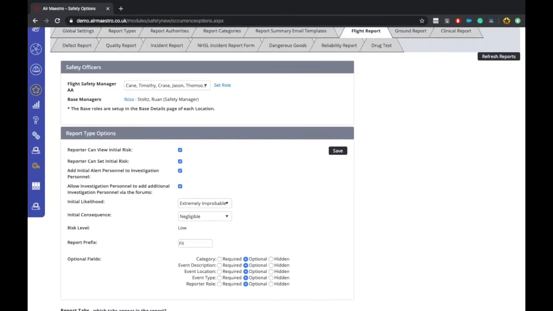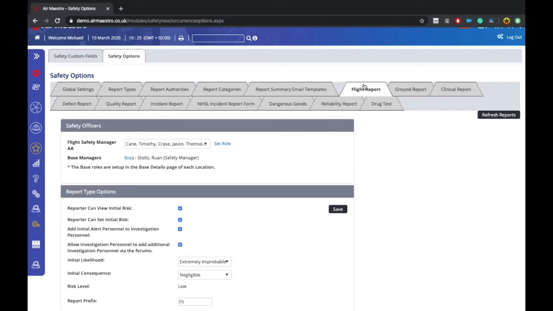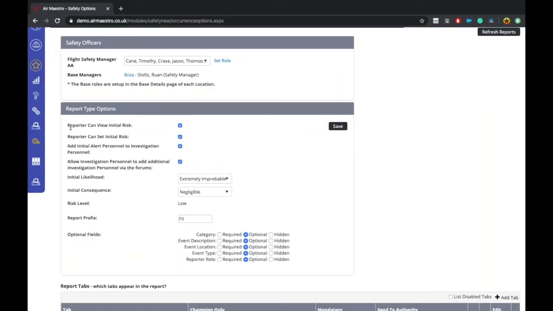Then we have some options per report type. So these selections, unlike the ones in global settings, are applied only to the flight report. We have reporter can view and set initial risk. So view initial risk, we have a default risk rating here. So the person can see that. And if you want, they can also change that to what they think is appropriate for this report. Whether you want that or not is entirely up to you as a company. It's usually nice to get some input from the guys on the ground, so have it set if you can.